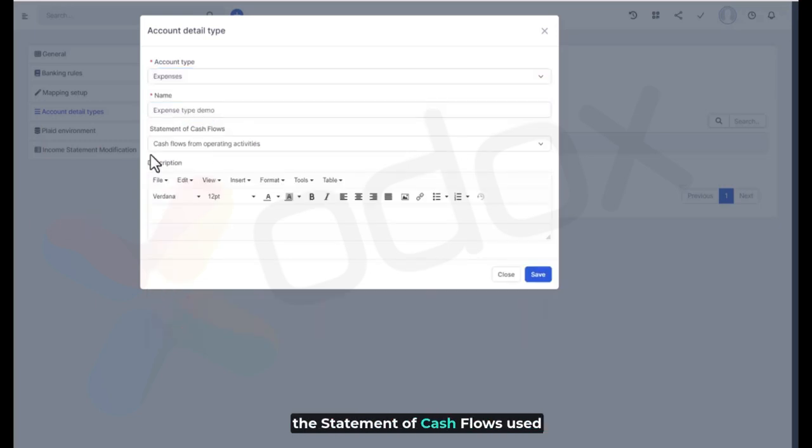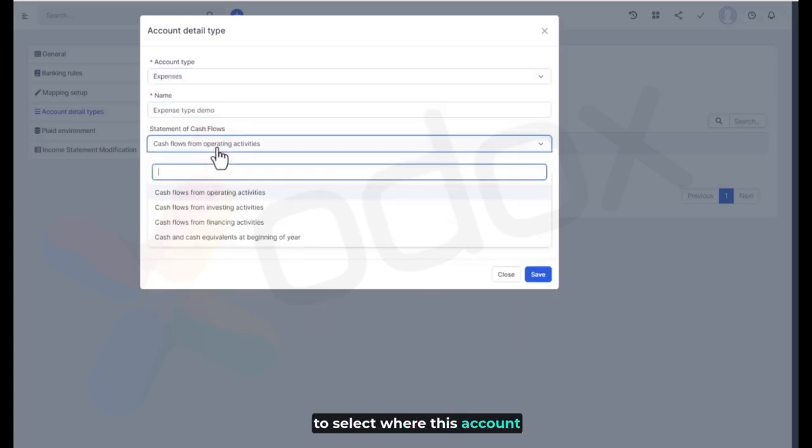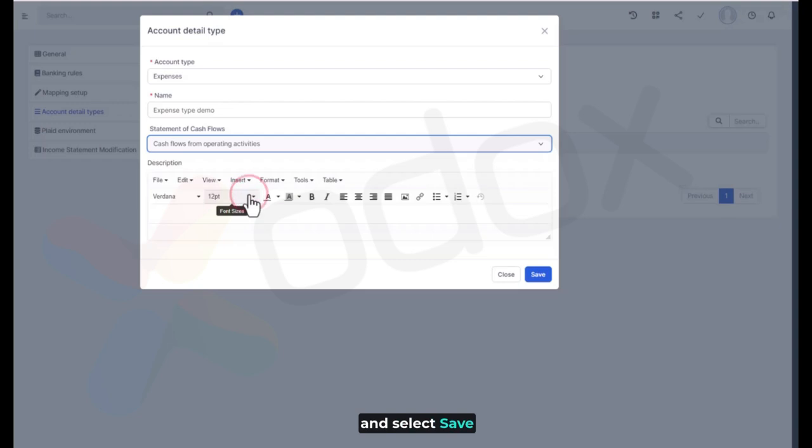The Statement of Cash Flows field is used to select where this account type should be displayed in the Statement of Cash Flows report. Choose one of the following four options: cash flows from operating activities, cash flows from investing activities, cash flows from financing activities, or cash and cash equivalents at the beginning of year. Enter the description and select Save.